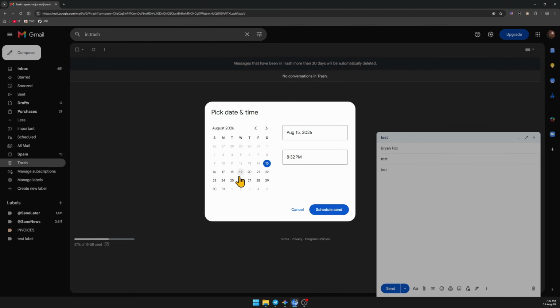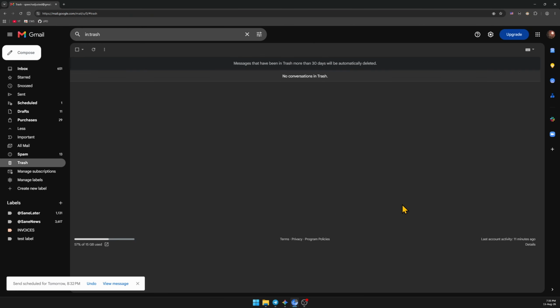So you have a calendar, you will have a summary of the date, and then you choose the time as well precisely. After that, when you choose, just press schedule send. And as you can see, it's scheduled for tomorrow, 8:32 p.m.